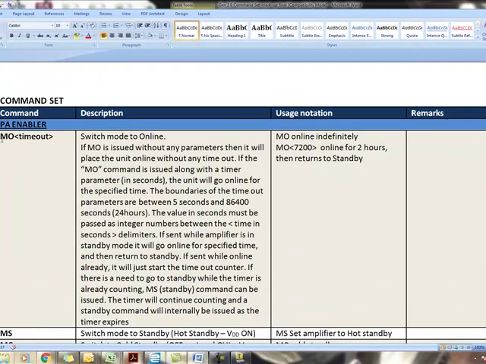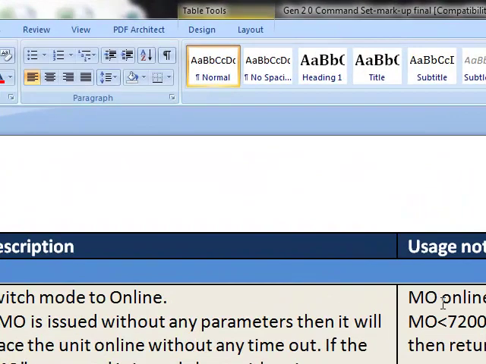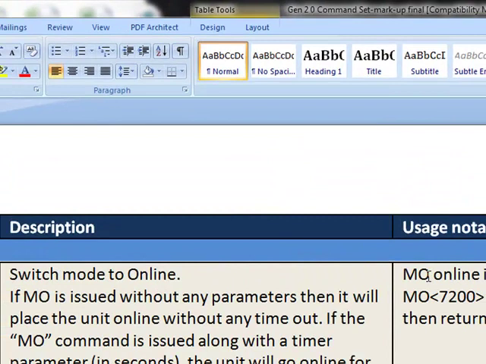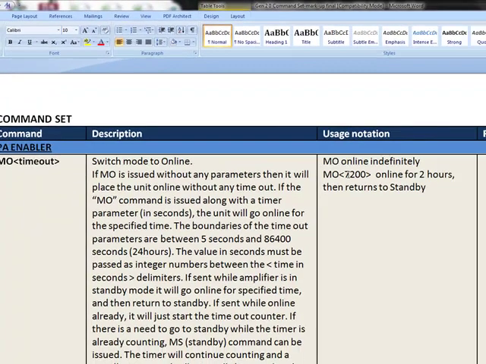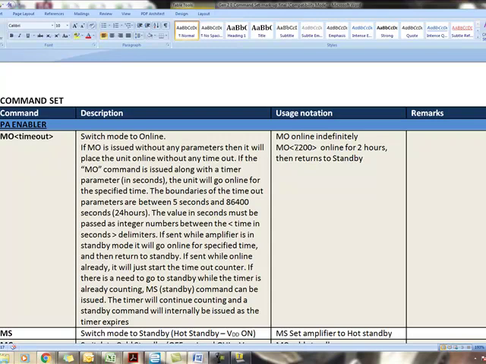we have the MO command that can be used without the parameter, which means that it goes online indefinitely, or we can actually pass a timeout. If we pass a timeout between the greater than and less than signs, it will stay online for the duration in the number of seconds entered. So in this case, if we look at the example, we have 7200, which would stay online for 2 hours, then return automatically to standby.